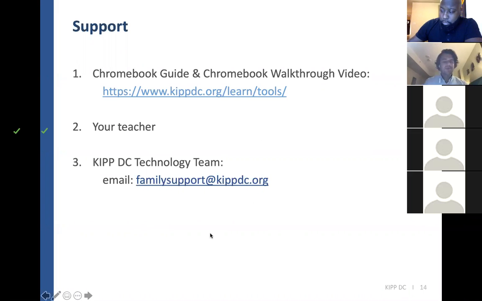And then the last resource we have here is our family support at kippdc.org. That is our family support email address. If you send an email there, try to make it as specific as possible. If we just get an email that says Chromebook broken, we'll support you. We'll definitely get anybody the help we need, no matter what the email looks like. But that process will be a lot faster if you say the student's name, which school they attend, and a description of what the issue is, so we can quickly put you in contact with the right person who can support you with Zoom.